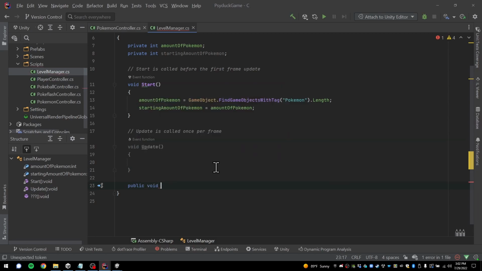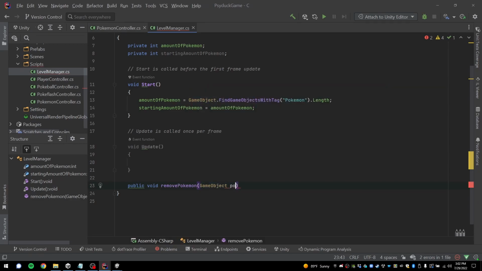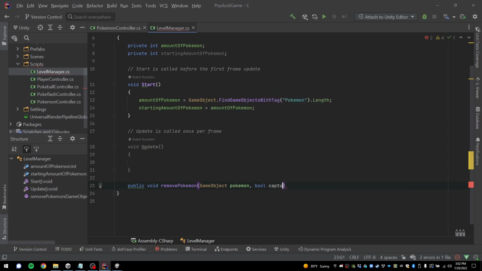It's not going to output anything, but it needs to be public because we want to access it from a lot of different places, and it's going to be called removePokemon. We are going to give it a parameter, an argument coming in for the Pokemon that we want to remove from the game, and then as well a Boolean that we're going to call capture, which we're going to use to pass on to this method whether or not the Pokemon was captured by a Pokeball or if it left the map because it was digging.